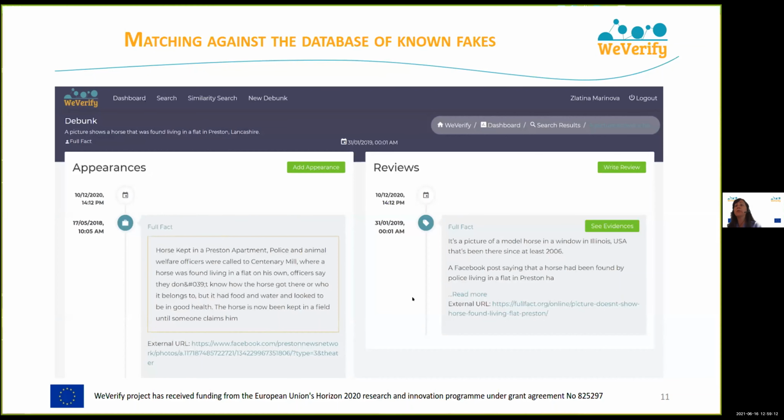And in order to access this kind of extended information, you need to be a registered user of the database of known fakes. And if you wish to become one, you just need to reach out to some of us. It is available for users from, well, primarily fact checkers and journalists, in fact.